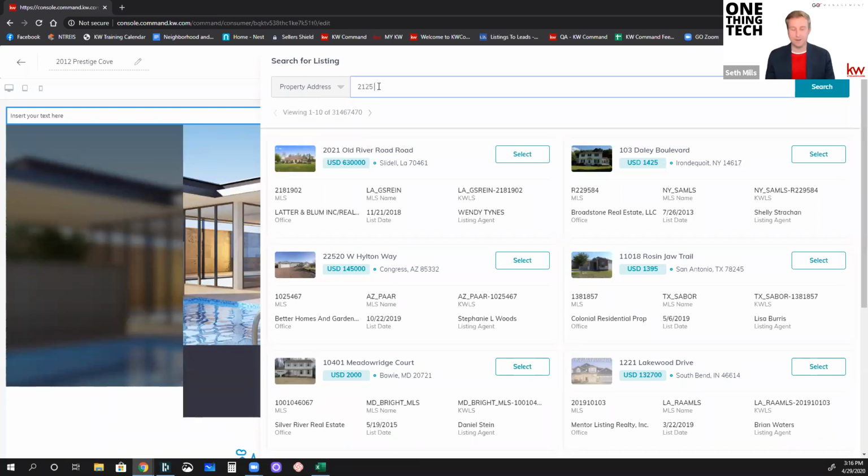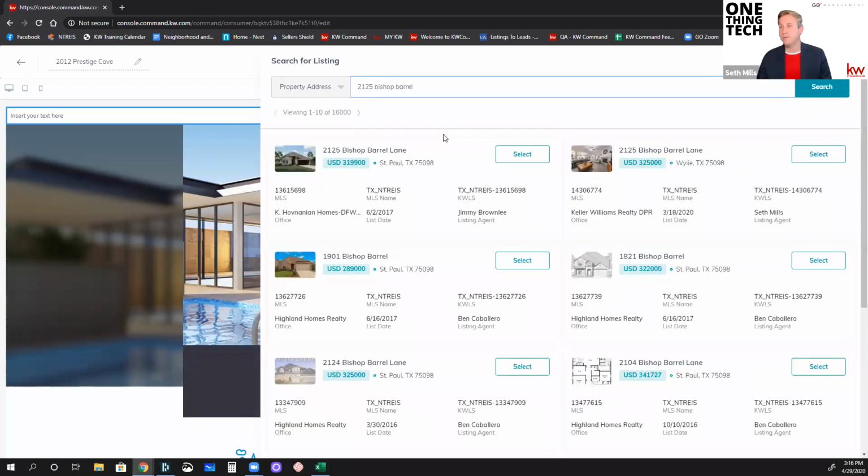So if I search by the property address, I type in Bishop Barrel, this first one right here is from when it was a new construction home. It's not until I get to the second listing that I see here that I can see my listing that's currently active on the market. If I select this one, it's going to pull photos and it's going to pull details from the old closed sold listing from when it was first available new construction.